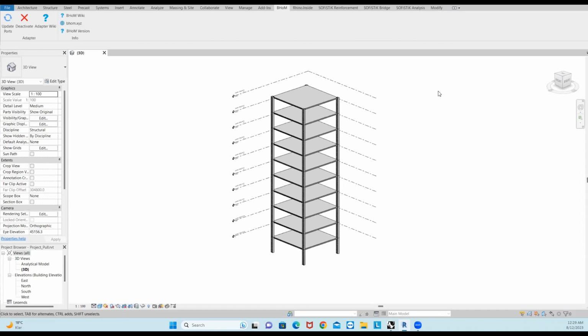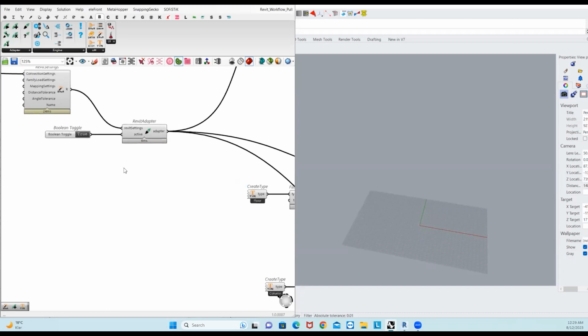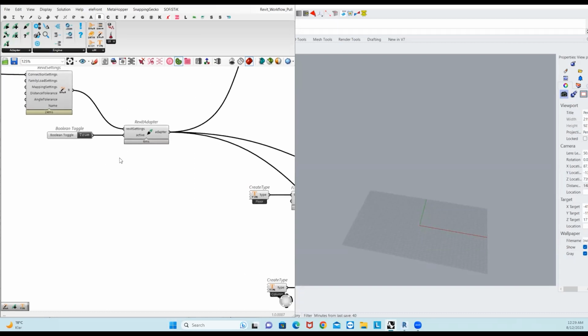In today's video, I will show you how we can import our Revit model into Grasshopper. This is the model which we created last time, and today we will import this one into Grasshopper. First thing we need is to set an adapter. I have already created an adapter, and now our Grasshopper model is connected with the Revit.